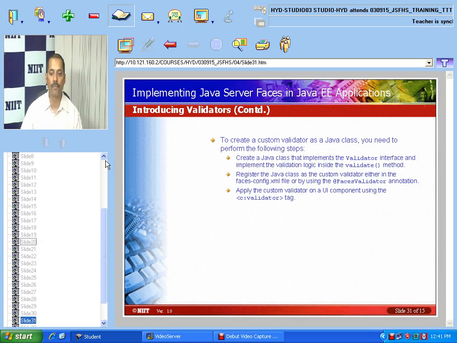Either we can use the FacesValidator annotation, or else we can write it within the faces-config.xml file, and there also we can register my validator. Those are the 2 ways we can do it. So these are the steps which need to be followed.